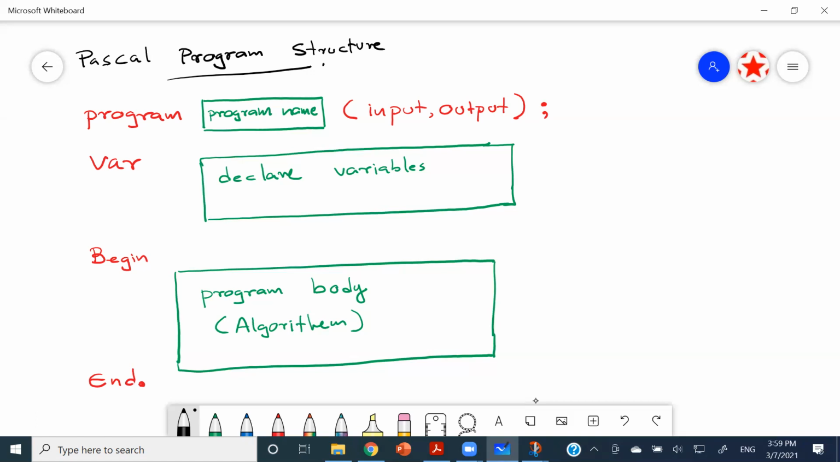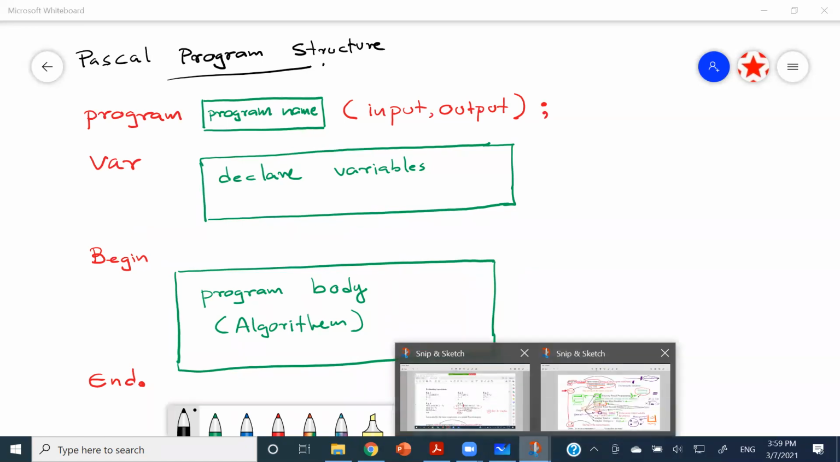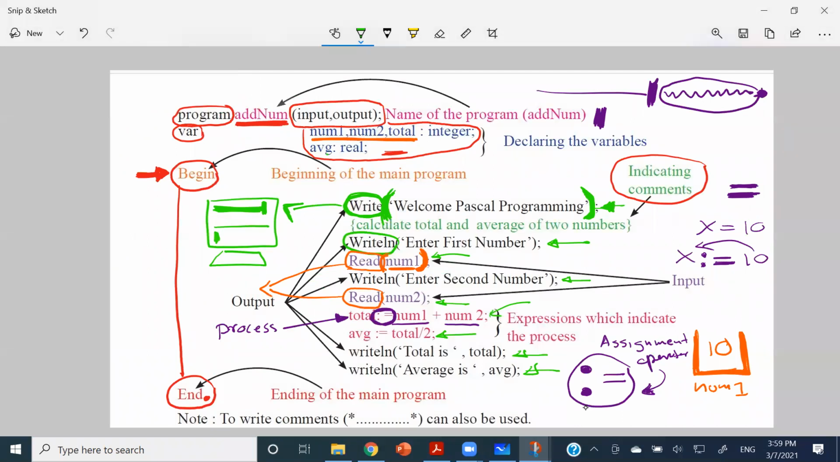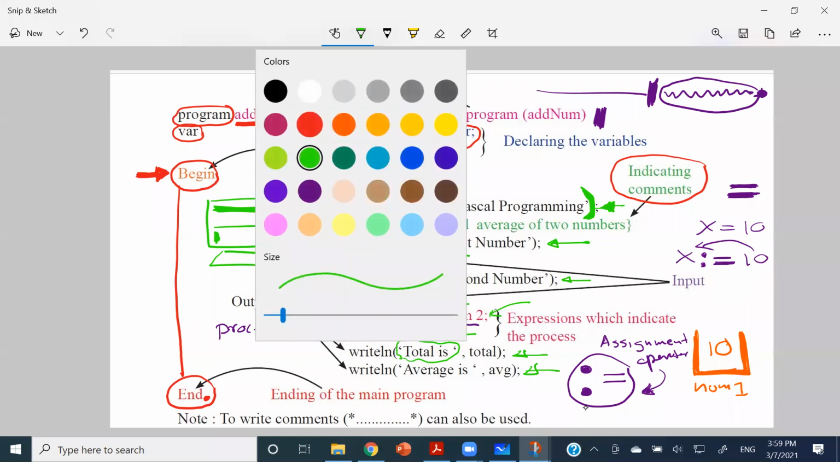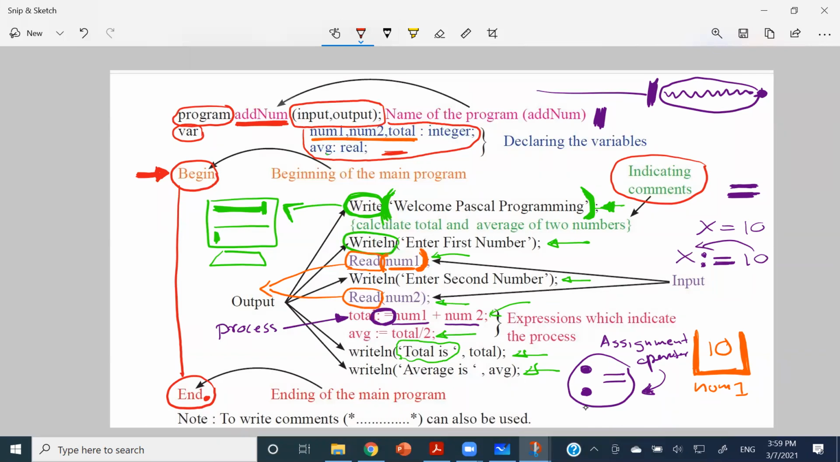Moving to the previous screen. Now in here, can you see under this, the last two writelns, they have used some things within single quotes. And in the other part, they put a comma and put total. Now, this total refers to this particular total.